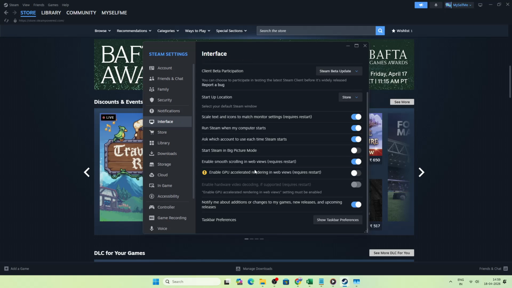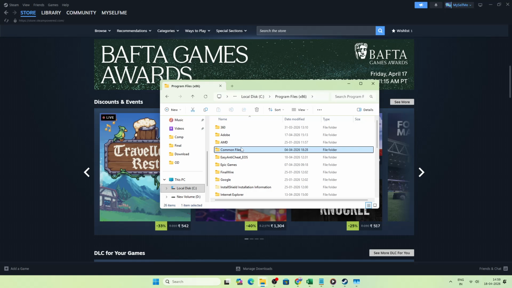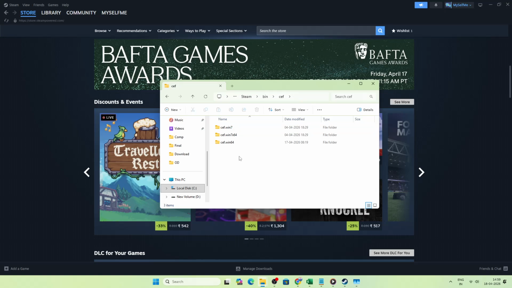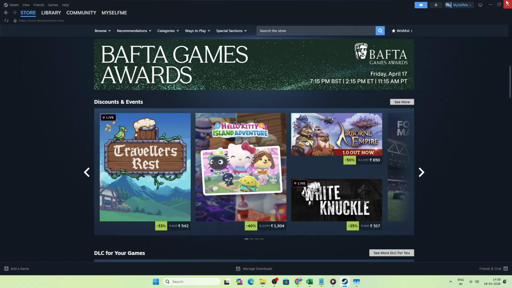Now we'll refresh Steam's built-in browser files. Navigate to C drive, Program Files x86, Steam, bin, and delete the folder named CEF. CEF stands for Chromium Embedded Framework, the engine behind Steam's web views. Deleting this folder is safe. On the next launch, Steam will automatically download a fresh copy. For best results, make sure Steam is fully closed before deleting, so no files are locked. After you remove the folder, start Steam again and let it re-download what it needs.